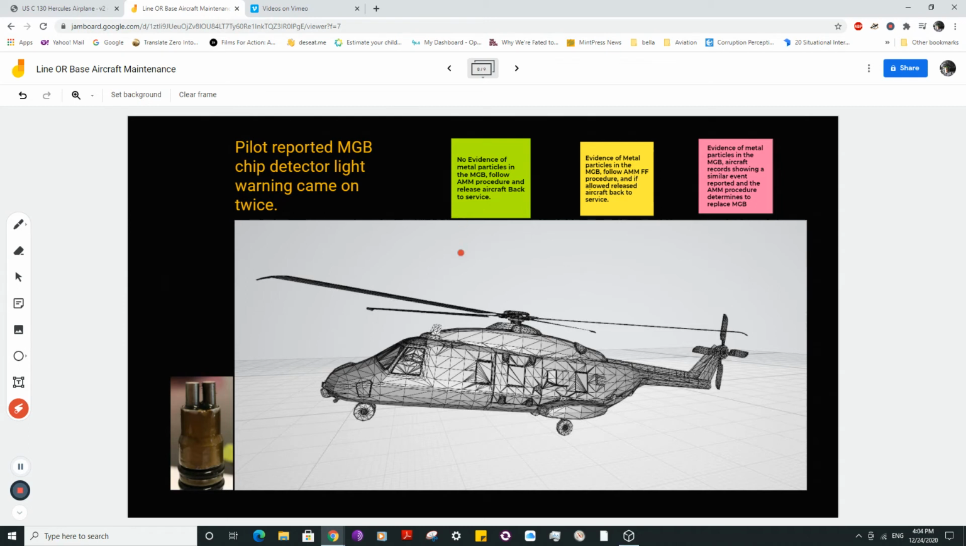In this case, let's say there is no evidence of more metal particles. The aircraft went for a ground run to see if you can duplicate the fault. Nothing happened. You follow what your aircraft maintenance data tells you to do, and then the aircraft is delivered back to service. So in that case, the aircraft is still in line maintenance, and you do the other normal routine checks and whatever is required. But let's put a second scenario where there is evidence of metal particles. So you may need assistance on that.